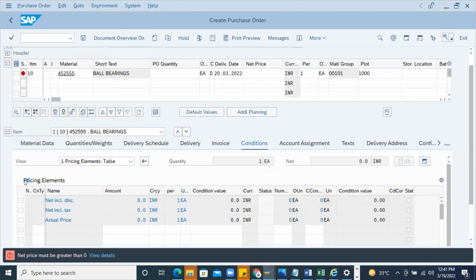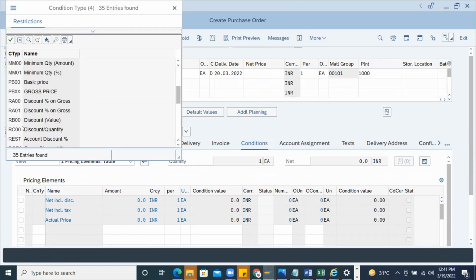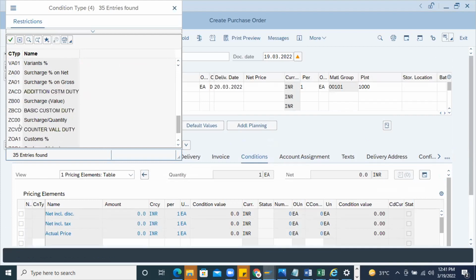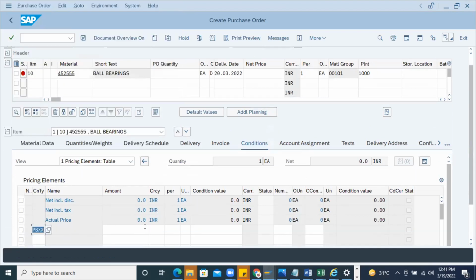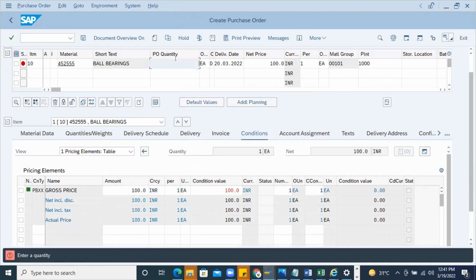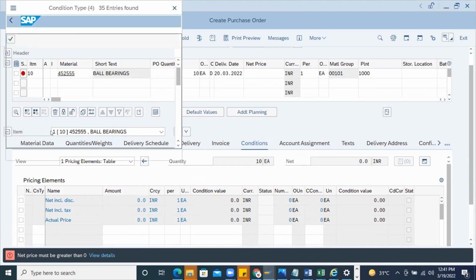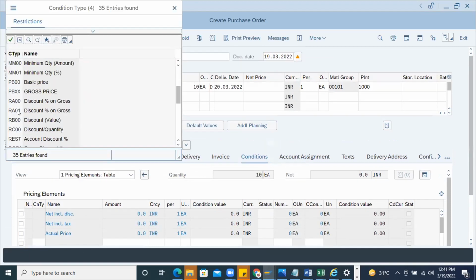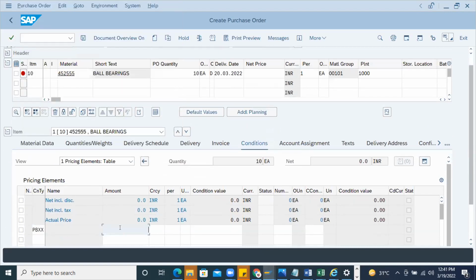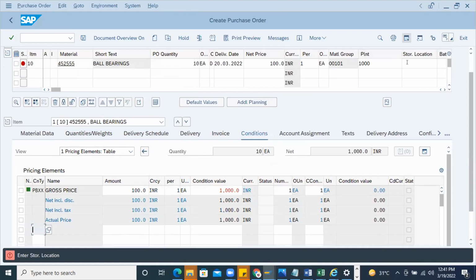Okay, so here it is asking price. I'll just choose some manual entry here, PBX6 or some other entry. I can take ZB00 or PBX6. Yeah. So I'll enter this 100. Okay, the quantity is asking 10 number. There is a problem with this pricing structure. Someone changed the pricing, so it will not allow you to enter the price manually. Okay, anyway, I'll just enter this.